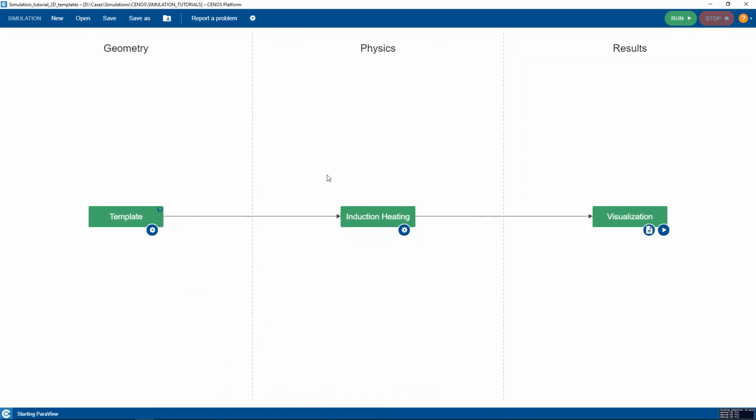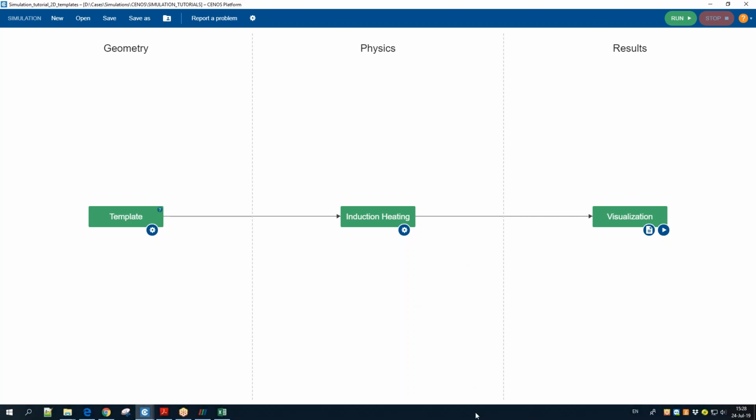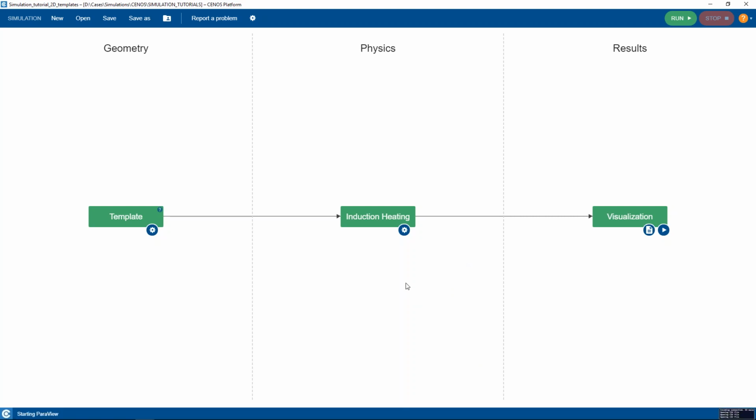So this was a short overview of what has been created new in the version 2.0, what has been fixed, and what does it actually mean to create a simulation in CENOS. And now we can actually switch to the Q&A part.